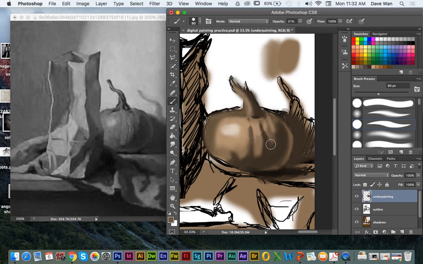All right, so do you guys have any questions on this part? Some of those blacks up here. Yeah, but your Option, the Alt key, that's going to be your best friend for this part.